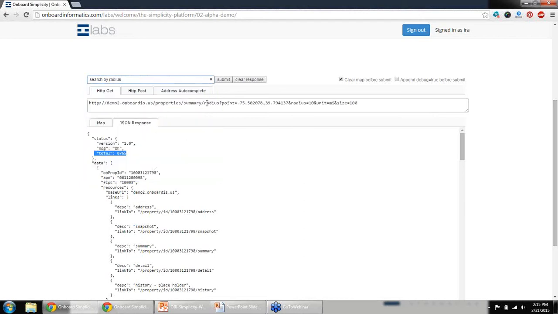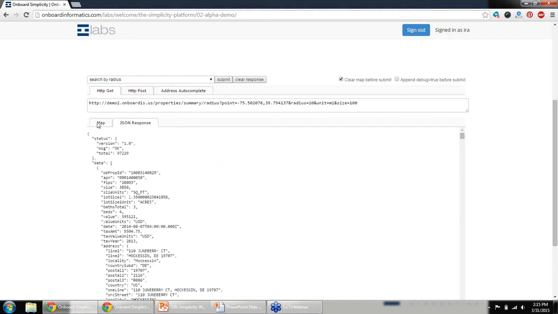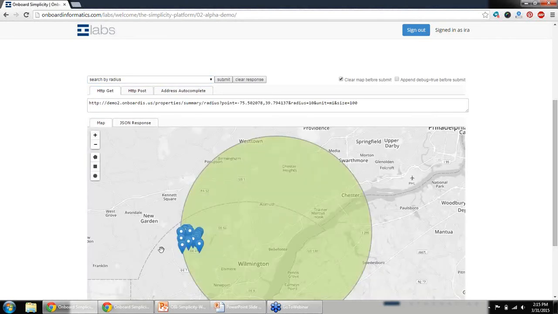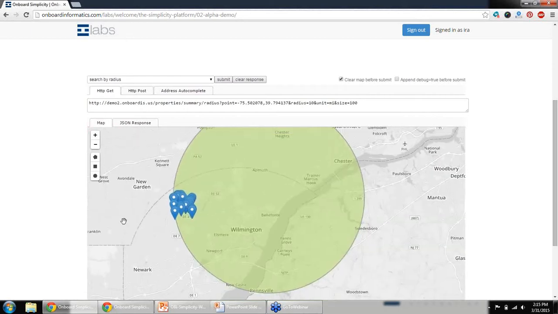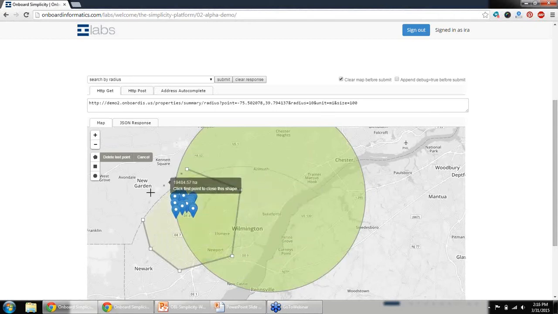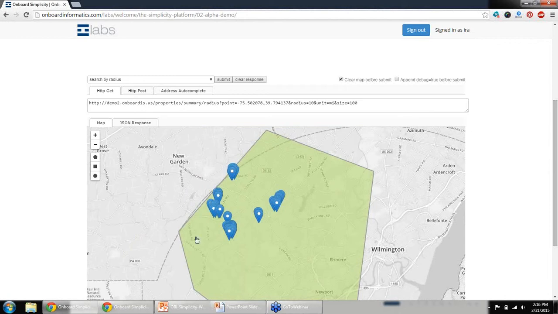You can do a search by radius. So you'll see here what's your center point, how far do you want it, what's the unit of measure. I'll go ahead and submit that. So there you'll see. Within this tool, we also have the ability that you could actually draw your own polygon. Perform a search.